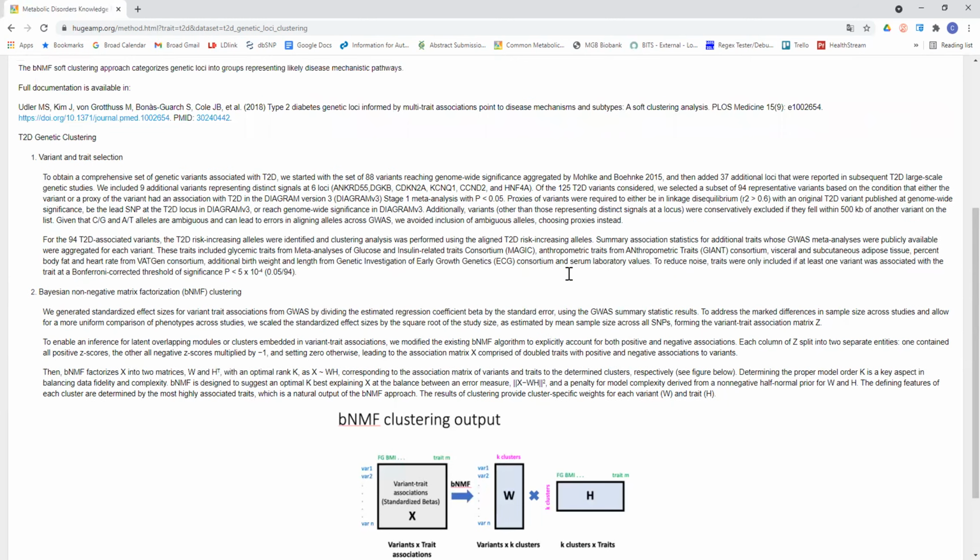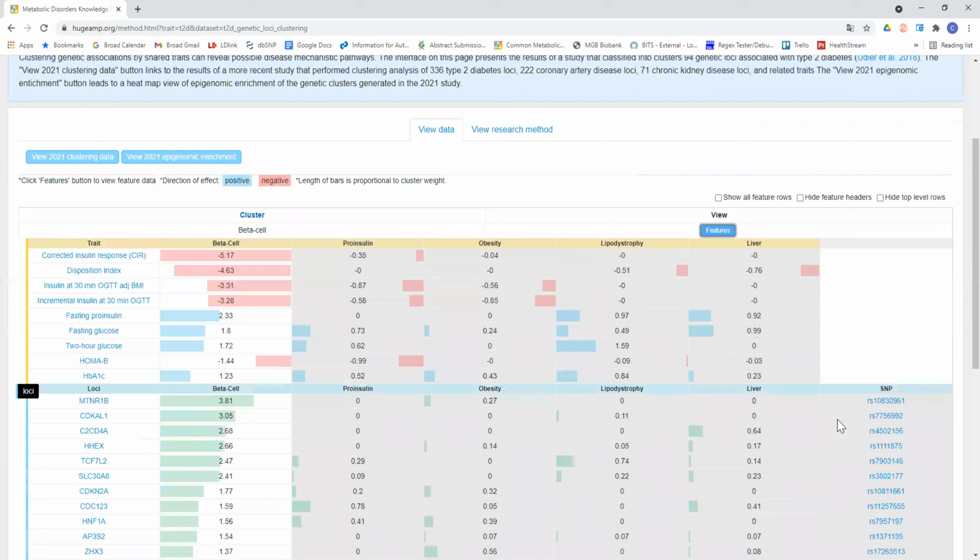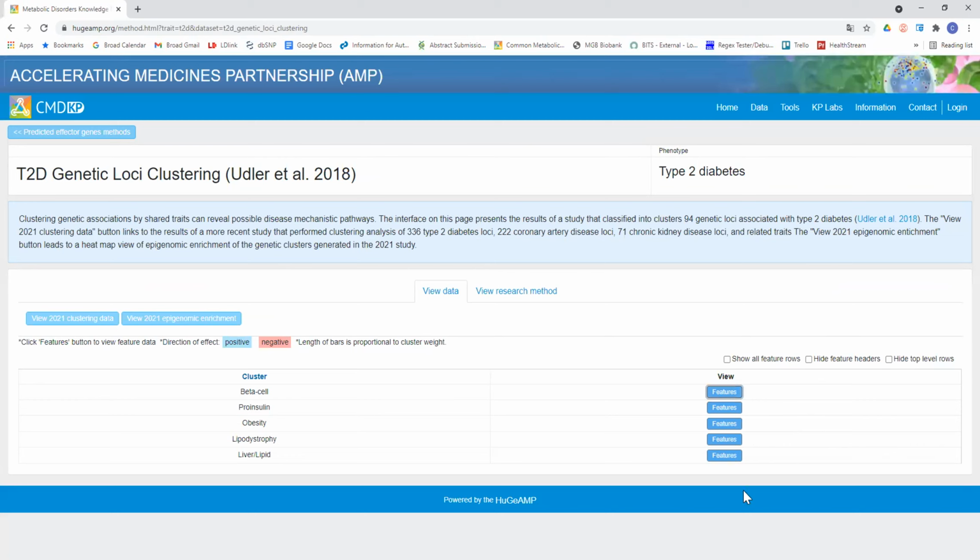Next, we'll click on View Data to view the published 2018 clustering results of type 2 diabetes. If you click on the blue button Features next to the cluster name, it shows you the top traits and loci in each cluster. For example, this beta cell cluster has increased corrected insulin response and disposition index as the strongest weighted traits, and MTNR1B, CDKAL1, C2CD4A as the strongest weighted loci. If you click on the Features button next to the other clusters, you can see the top weighted traits and loci for other clusters as well.